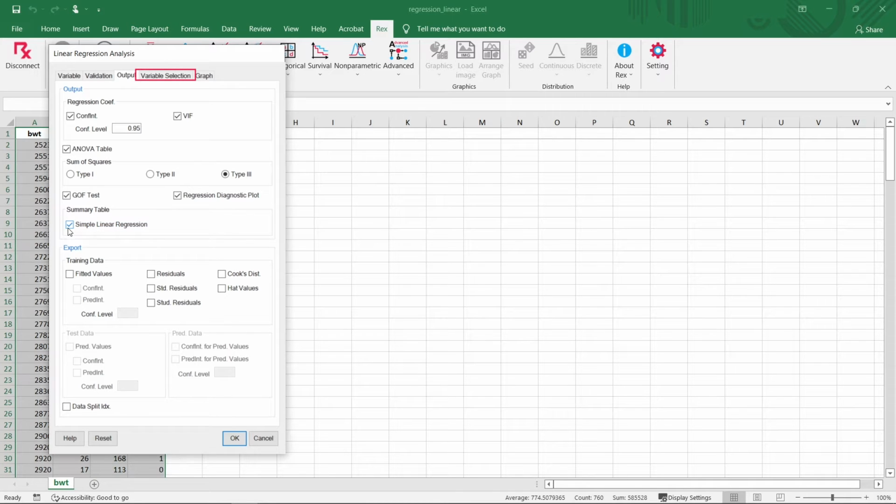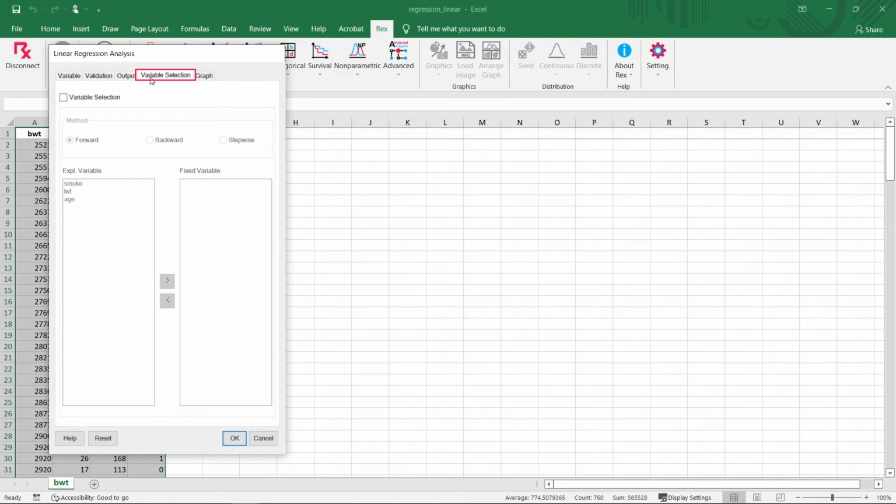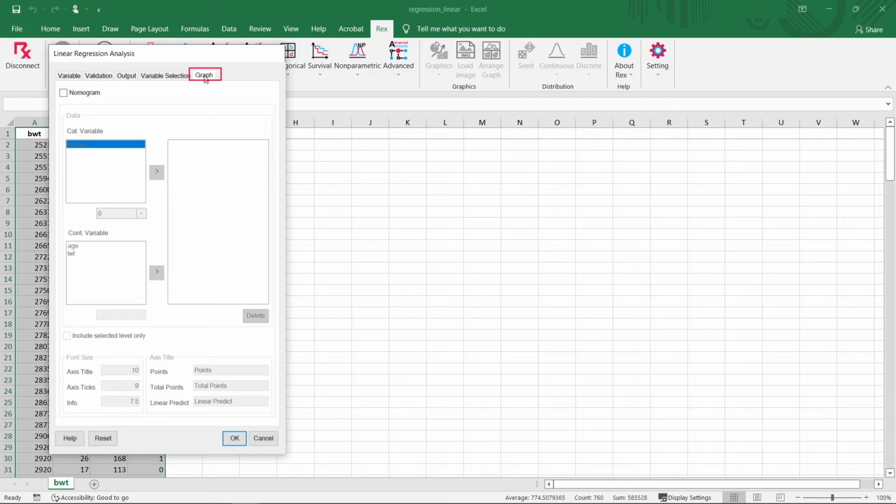Next, we will go to the Variable Selection tab. We check Variable Selection to automatically select the variable corresponding to the optimal model based on the Akaike information criterion. We then select Stepwise Variable Selection method, which iterates a combination of forward and backward selections. Lastly, the Graph tab can be used to output a nomogram for the model, but today we will choose not to. Once we are done setting up our analysis, we click OK.